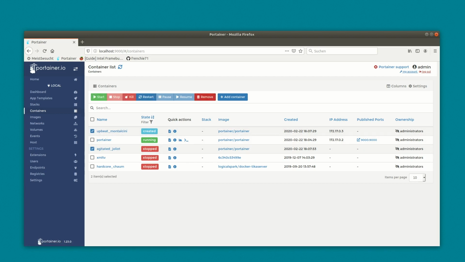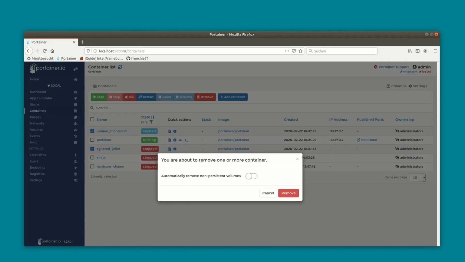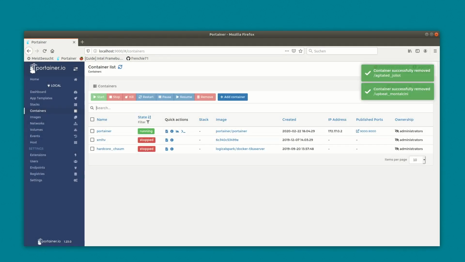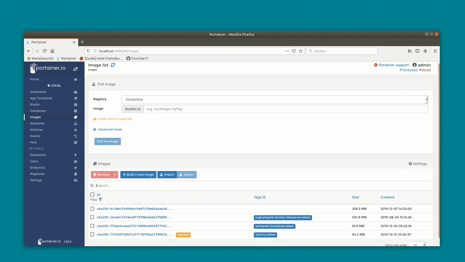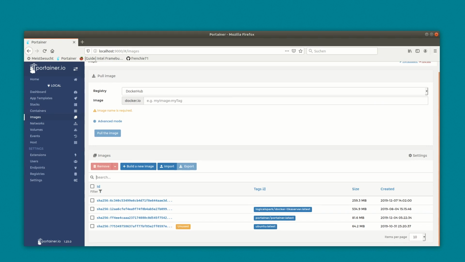I also want to remove all non-persistent volumes. Don't worry too much about non-persistent and persistent volumes. I will explain all these in future episodes. The main thing to note is that an image, if I could just go to images, can actually be looked at as being the installation CD for the software, whereas the container is the installed version of the software, right? So what I did, I installed it twice, basically. That's how you could think about it.